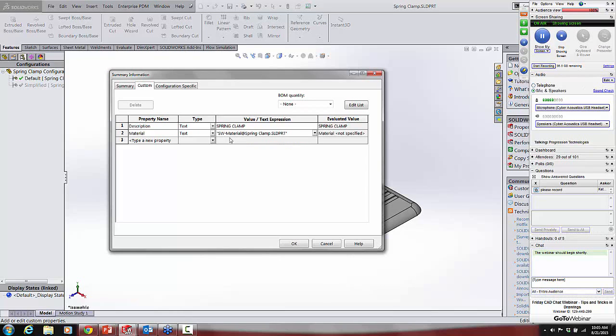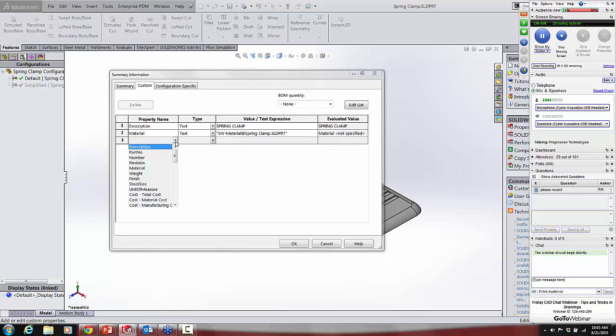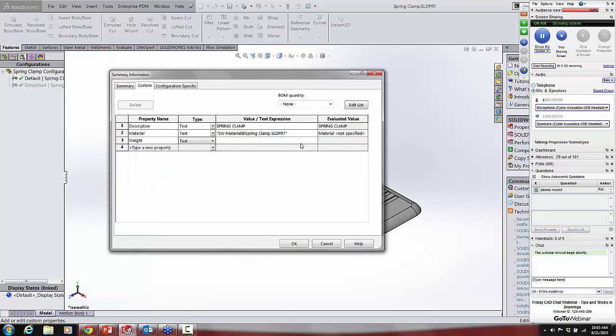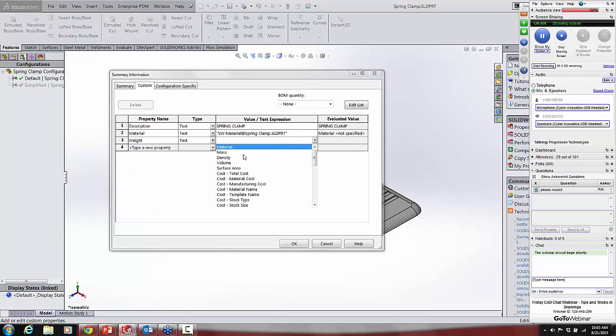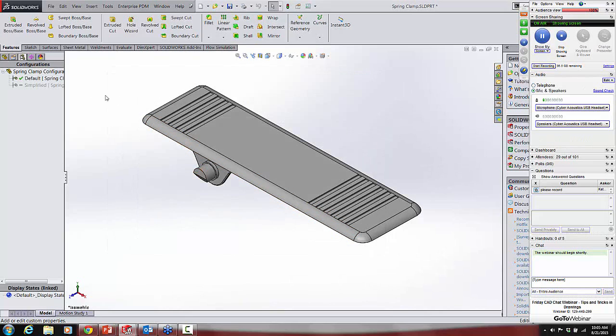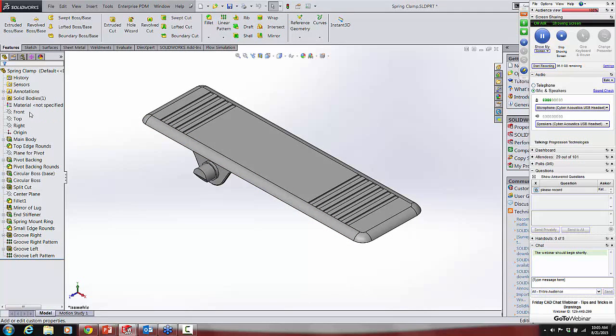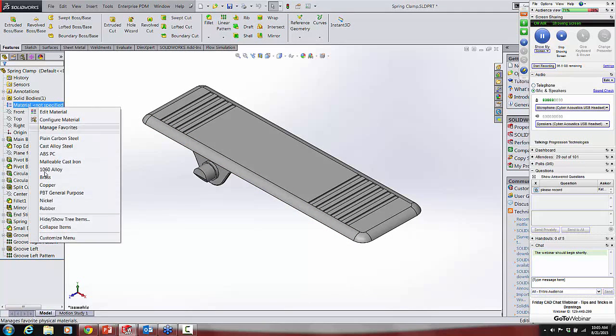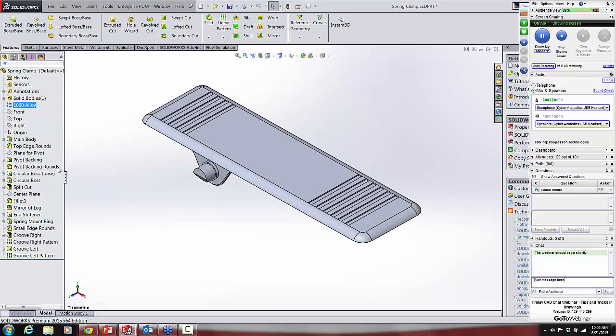So let's assign this to material. It looks like the material is not specified yet. We can also put the weight in here, and we can tie the weight to the mass of the part. Before I go too far, I'll assign a material to it. Just right click on material, and you can pick from my favorite list, or I could edit the material and pick a material from the material database that comes with SolidWorks, or a custom material database that you can define yourself.